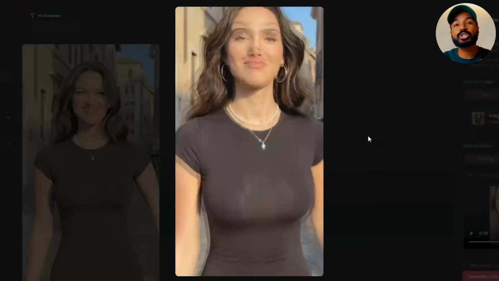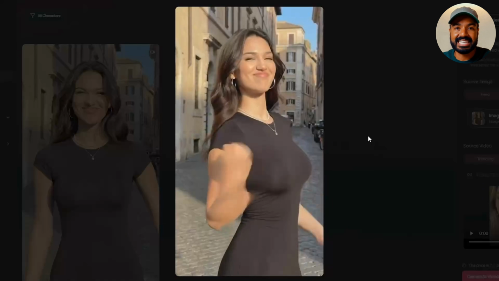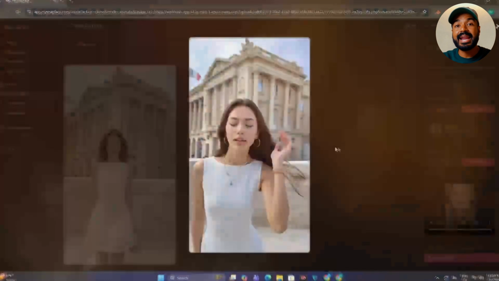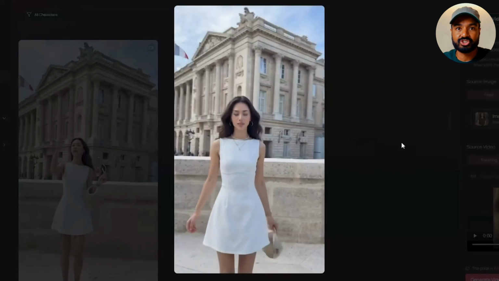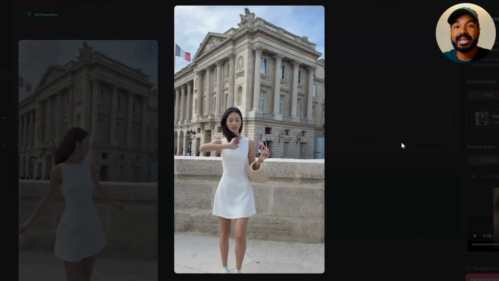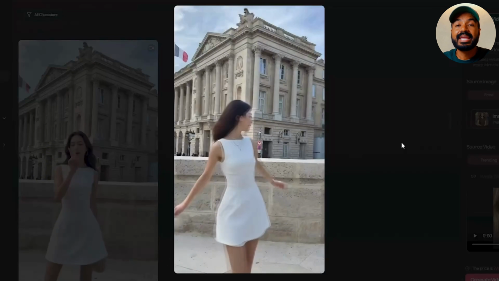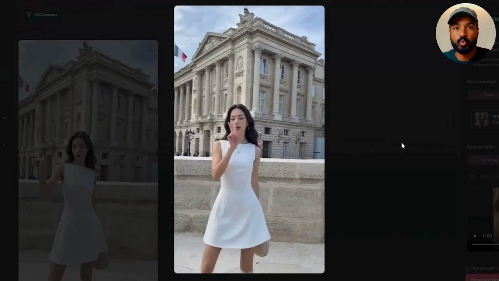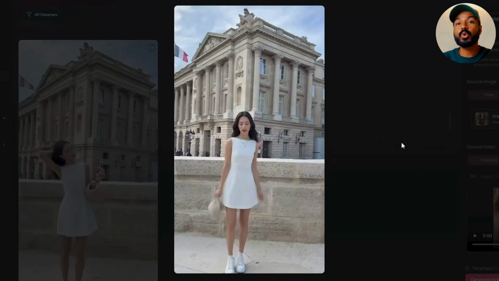So, it doesn't matter which option you are using. This works insanely good in both of these scenarios. And here's another example of the animate feature. And you can see this is performing really well. Yes, there are some minor issues, but it depends on the motions of the video that you are choosing. So that's how it works. Now let me show you some other cool features.